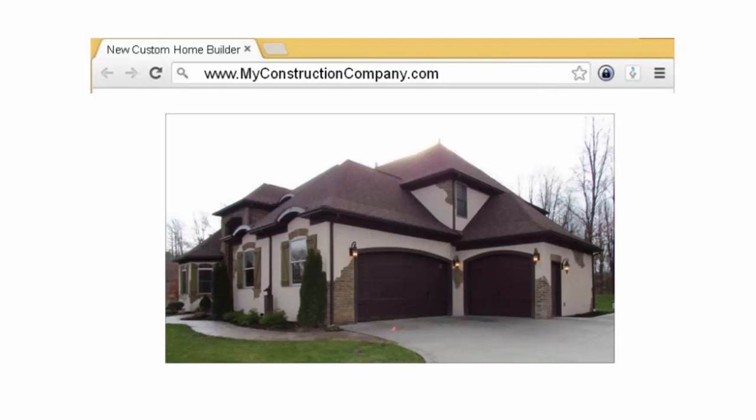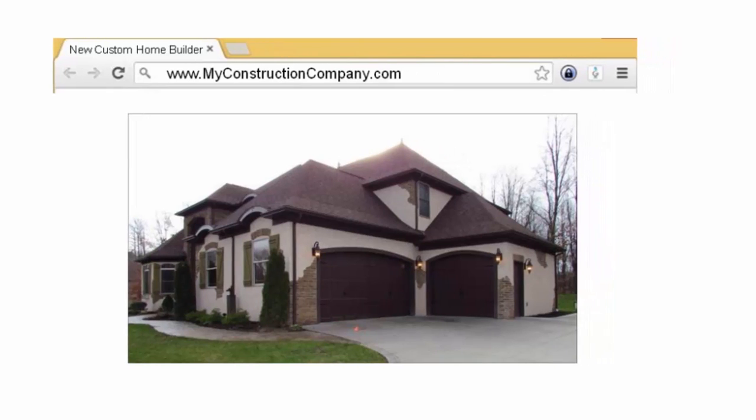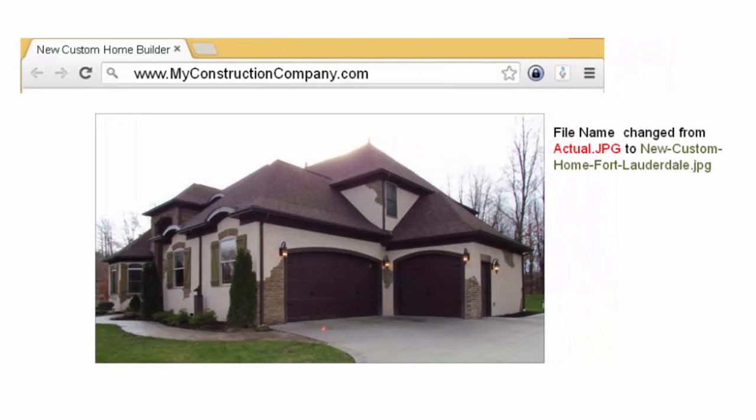So I take Dan's picture, and instead of me just having it sit there, I wanted to remind you that Dan originally sent it to me with the file name actual.jpg. I would have preferred, before I even opened it and looked at it, it would have been great. In this case, I'm in South Florida, in the Fort Lauderdale area. I would have liked it to have been something like a file name of new custom home Fort Lauderdale.jpg.